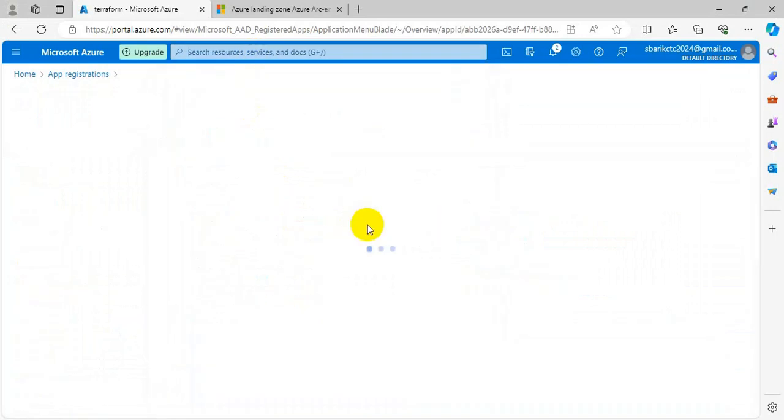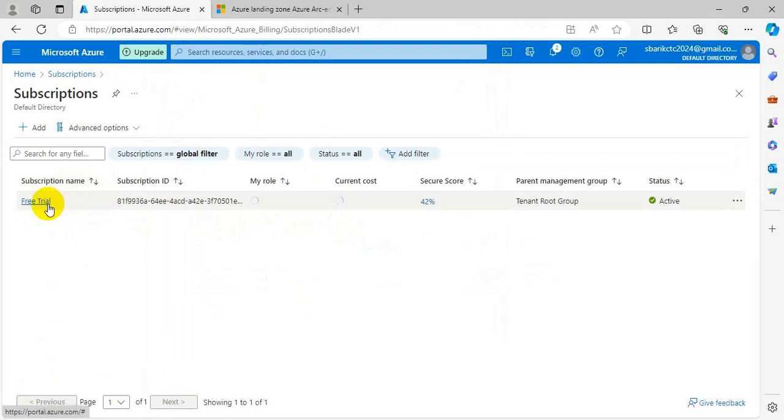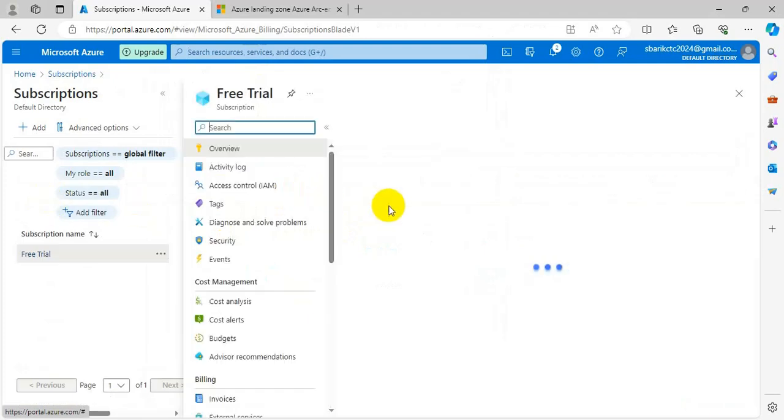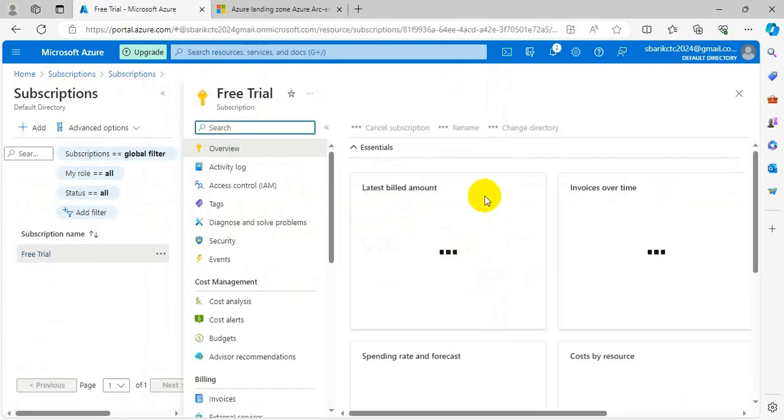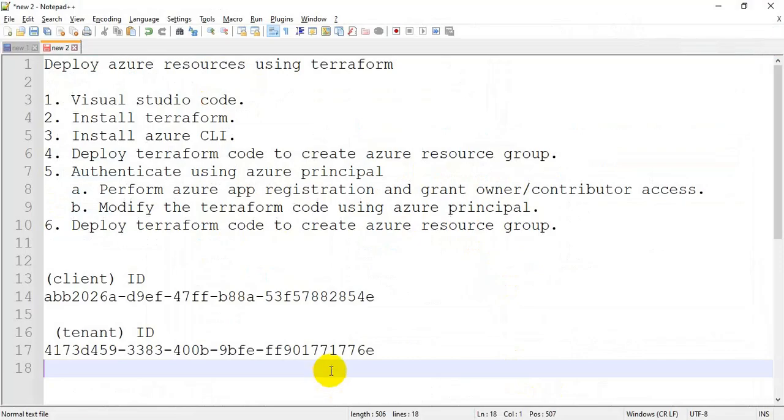Let me go to the subscription, because I also need the subscription ID. As I'm using the free trial, let me open it. In the overview page, I will get the ID of the subscription. Let me copy and paste it here.